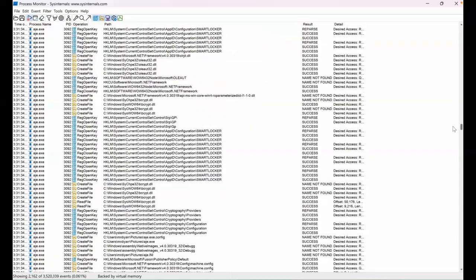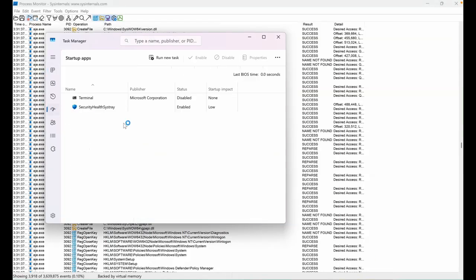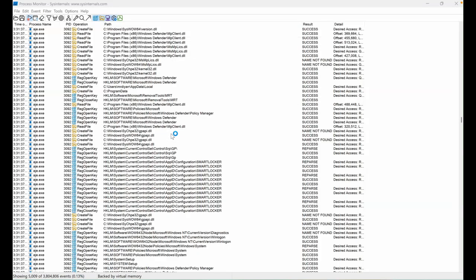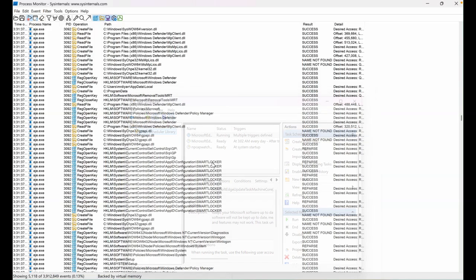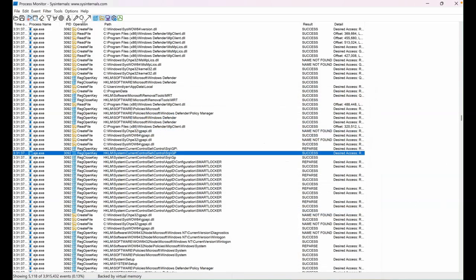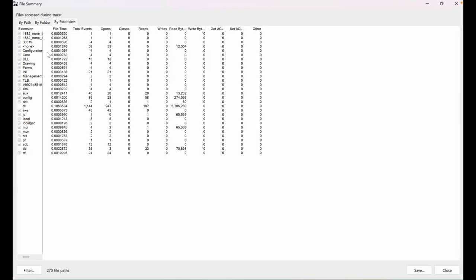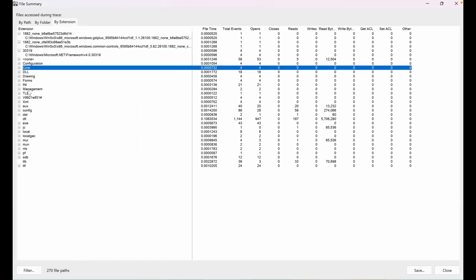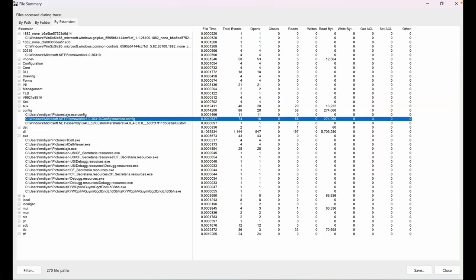Oh, it's maybe trying to use startup as a persistence. Just trying to get, no task schedule. Let's try to task, no. Yes. You can try to go to tool, file summary, by extension, and I think config, it's a config by exe.